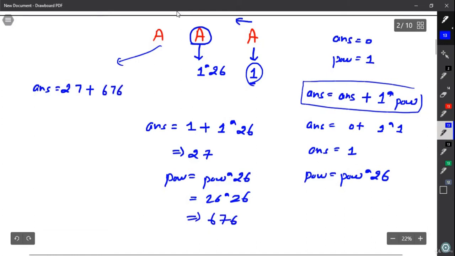So 676 multiplied by the value of A, which is 1, and if you add these two, this will be basically 703. Okay, so let's see above.